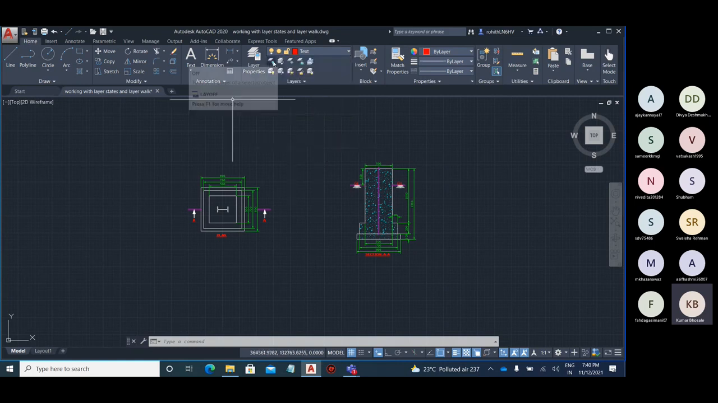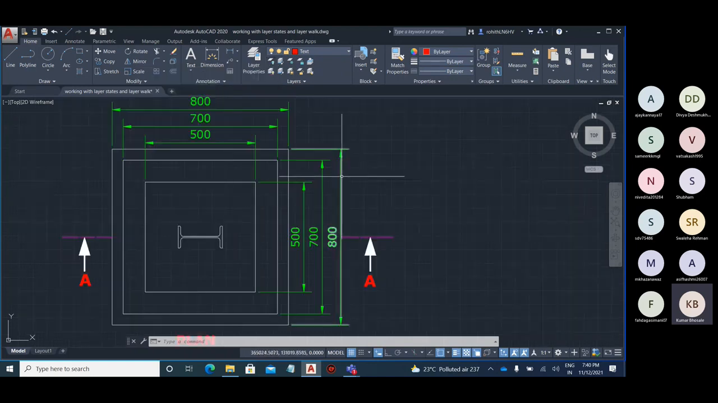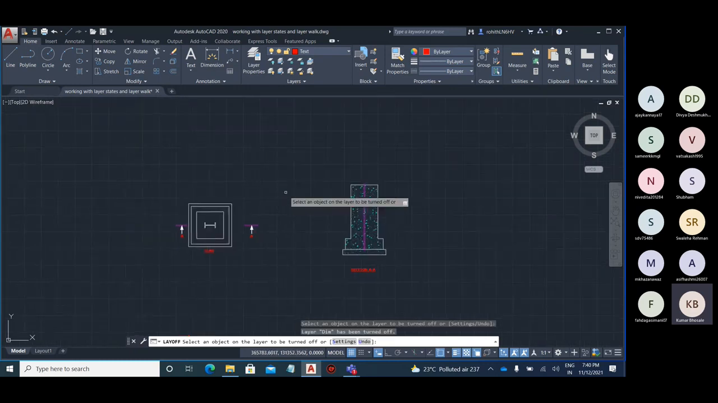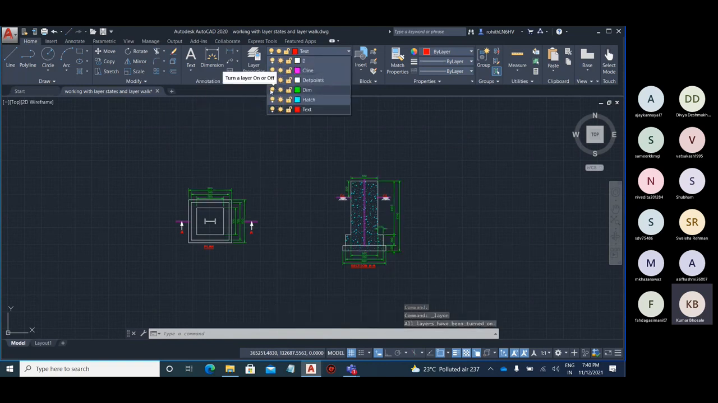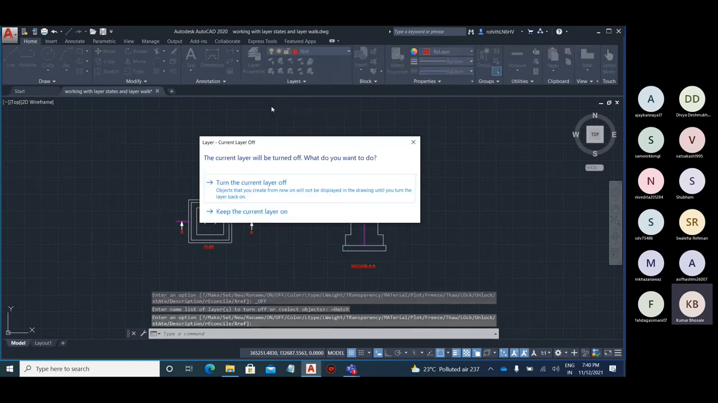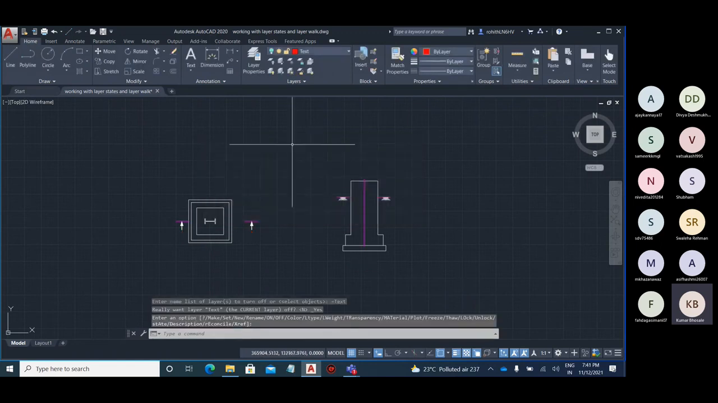The first option over here is turn off the layers of a selected object. You can either select an object and then click over here to turn it off, or you can just click over here and the green layer is turned off, dimensions. To turn it on, you can turn on all layers. Now what happens if you do it manually, clicking over here, turning off, turning off, turning off. The current layer will be turned off, but it gives you a pop-up. So I have turned it off. This is how it works.